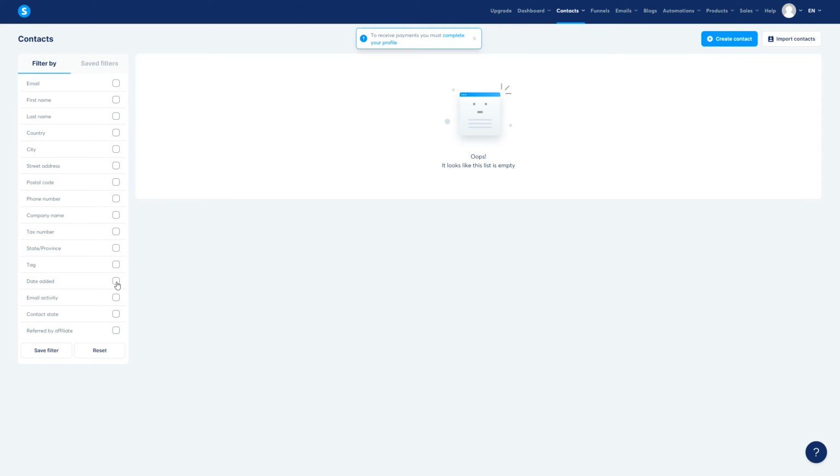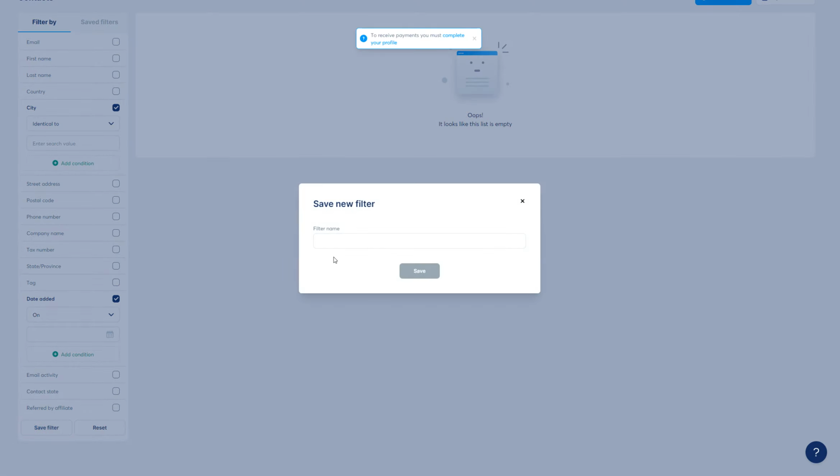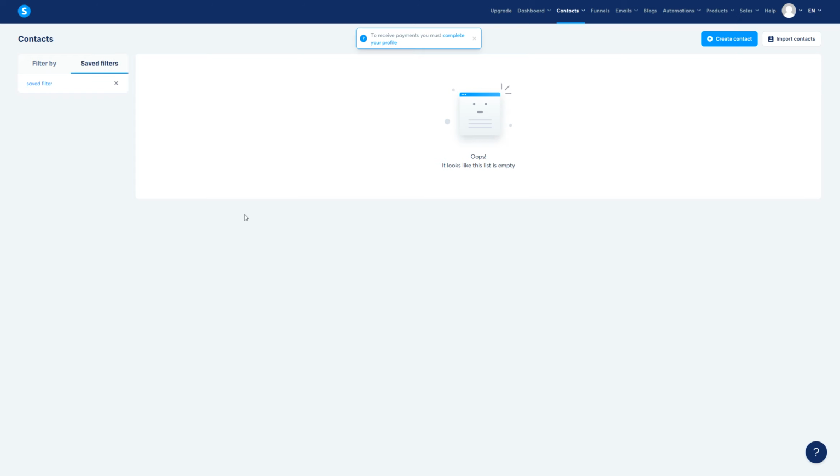If you want to save filters, you can simply do this and then go ahead and save filter. Now here, just give it a saved filter name and then save it. So every time that you want to filter by, you just click here, save filter, and now you're going to see all the data from there. In this account, it's a brand new account. I don't have any details, so we cannot really see it, but that's how it works.